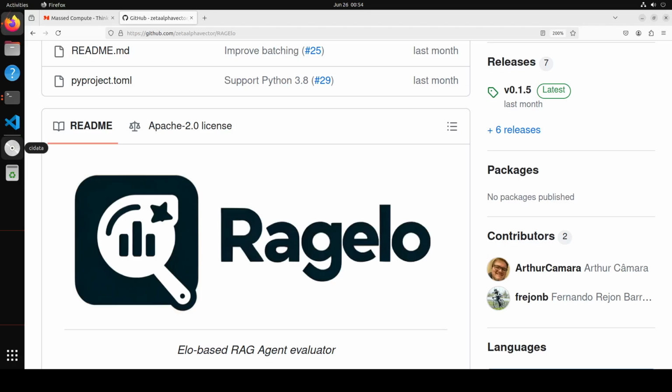Whereas ELO is a ranking or rating system for calculating the relative skill levels of players or software in competitive games like chess, baseball, but in context of AI, it is used to rank or evaluate the performance of your software which is AI powered. RAG-ELO is a streamlined toolkit for evaluating RAG-powered LLM question answering agents using the ELO rating system.